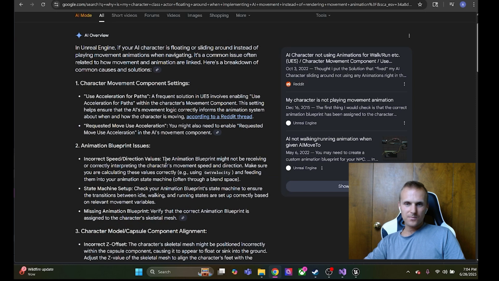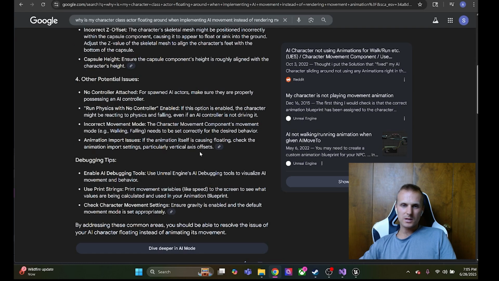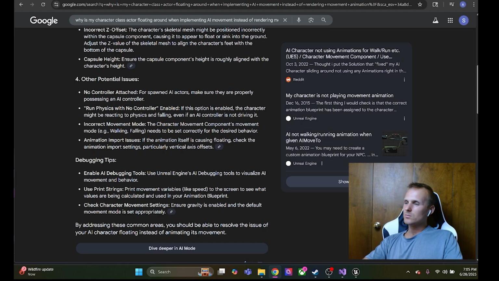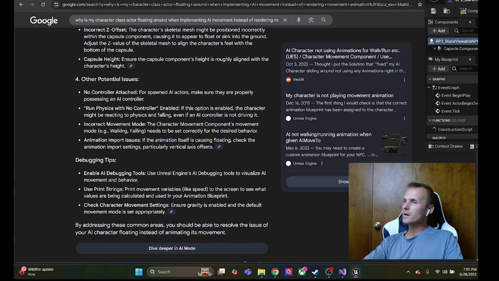Use acceleration for paths within the character's movement component. This setting helps ensure the AI's movement logic correctly informs the animation system about when and how the character is moving. If this option is enabled, the character might be reacting to physics and falling even though the AI controller is not driving the correct movement mode. The character movement component mode, walking or falling, needs to be set correctly for the desired behavior. Okay, well I know that one, the movement component. I know exactly where that is.